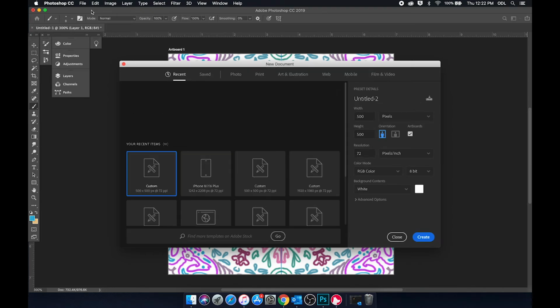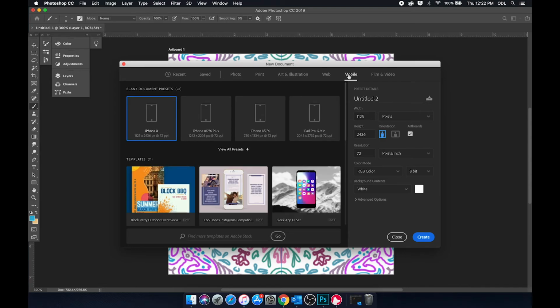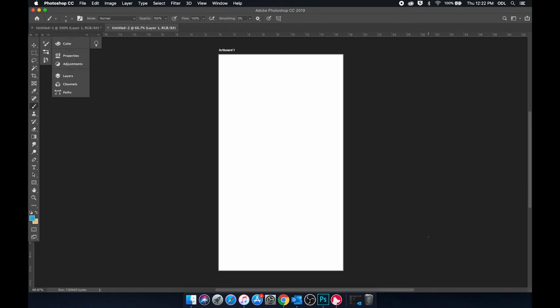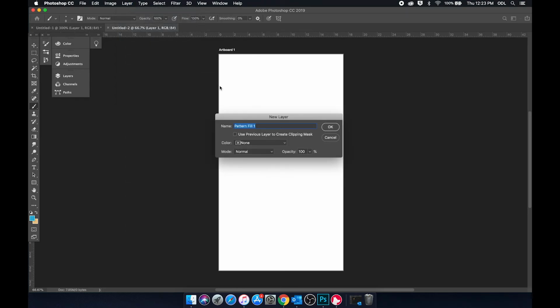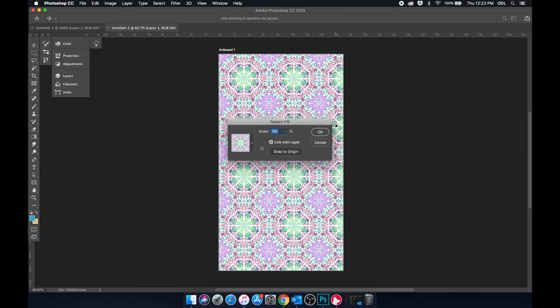And since I want this to be in the background of my phone, I'm gonna select my phone by going to mobile and selecting the phone that I have. Select create. And we're gonna go ahead and go to layer, select new fill layer, pattern, and you can select OK, and that's the pattern that we just made.